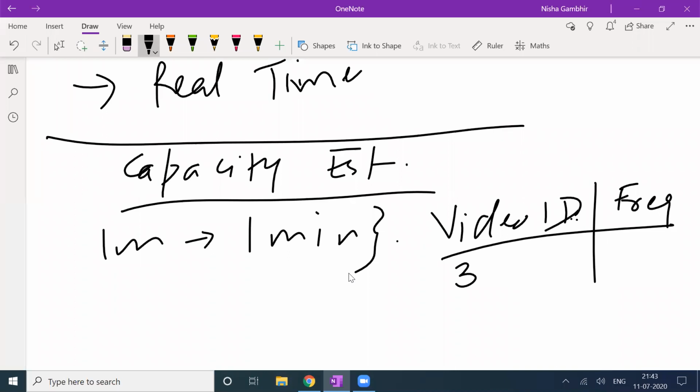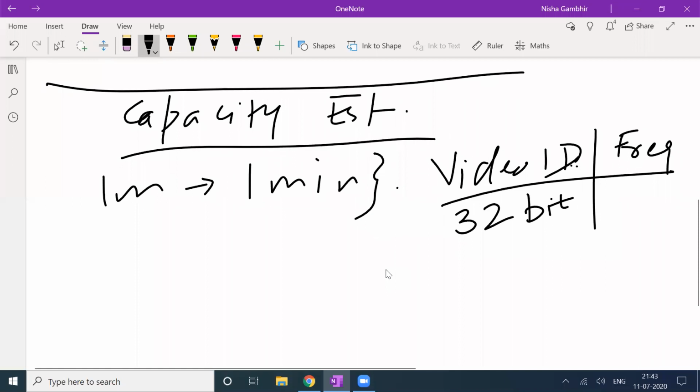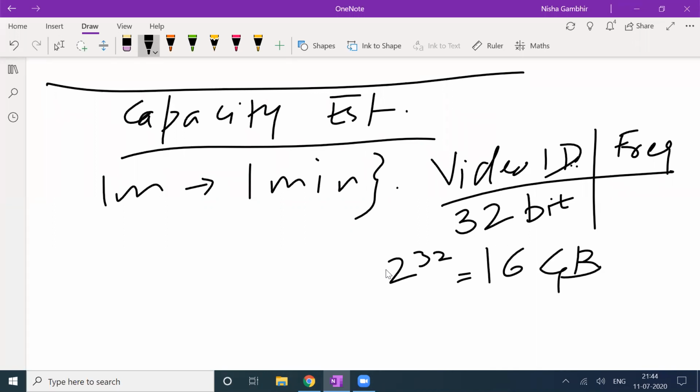Any modern day system could handle it. Let's say it is 32-bit, or it could be a long, 64-bit also, but it is still fine. That is not that much data. Okay, for now I'll assume it to be 32 bit. So if I take 32 bit, it becomes 2 to the power 32, and the storage required if I'm storing all the video IDs will be around 16 GB, right? So, that is one.